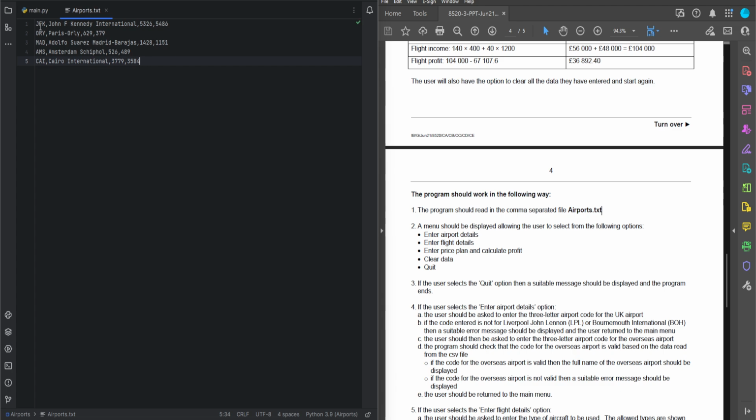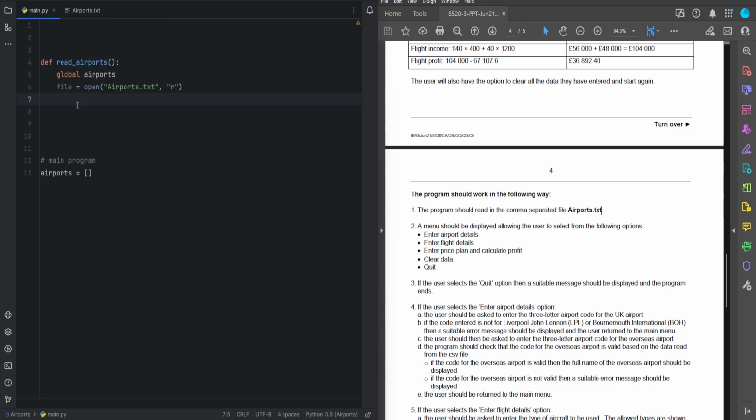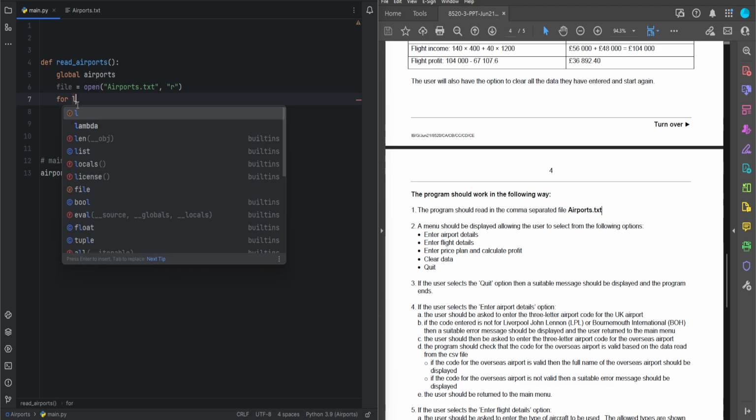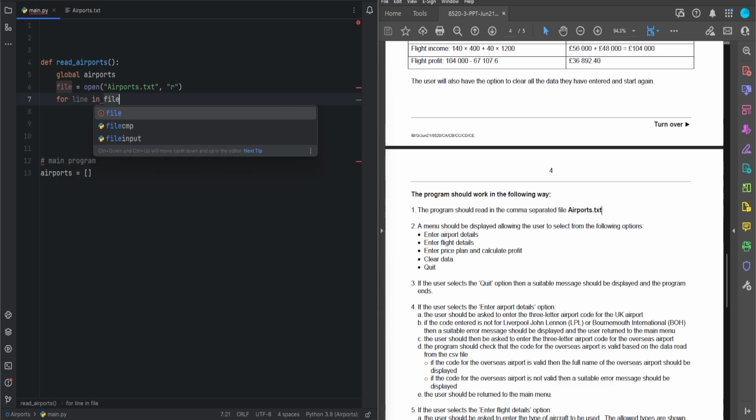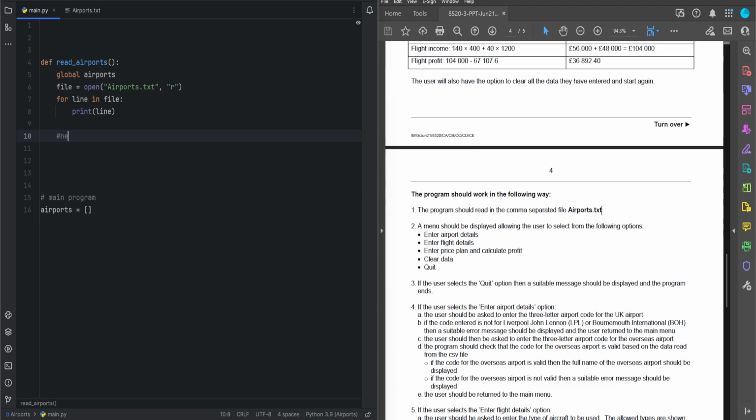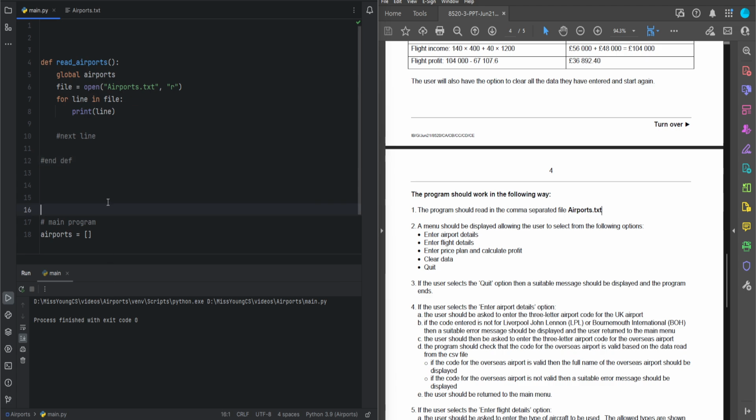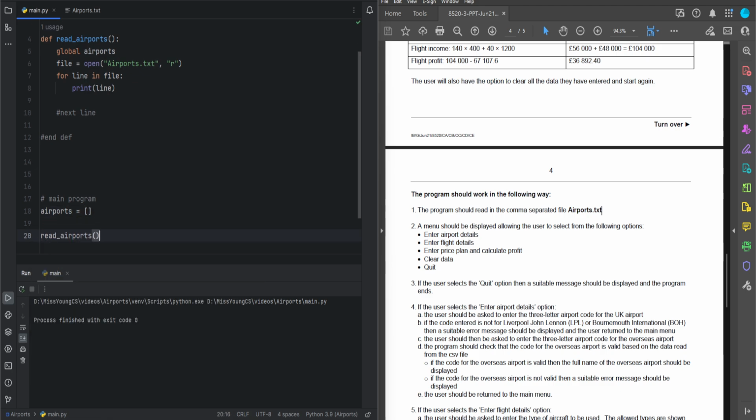Once we have this file open, if we have a look at a CSV file, we want to read this line, and read this line, and read this line, and then this line. And we can do that in Python quite simply by saying for line in file, and that will read through each line in the text file. For the moment, I'm just going to print line so we can see what is happening, and I'll just finish off to make this neat. If we run this now, what we'll see is nothing, and the reason is because we need to call read airports.